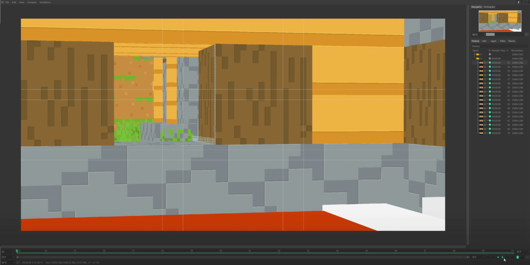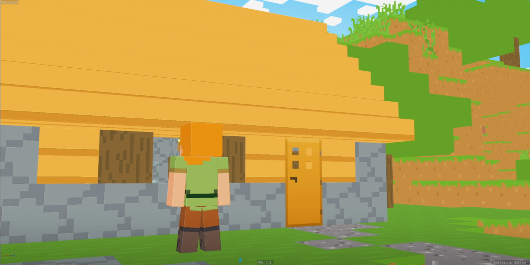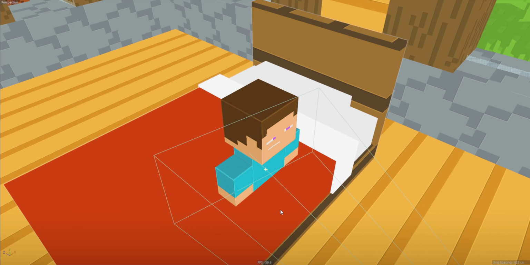We only see Alex once she enters the window frame, so until that point, yeah, we're not going to animate her. It's such a simple idea. If you don't see it, don't move it.